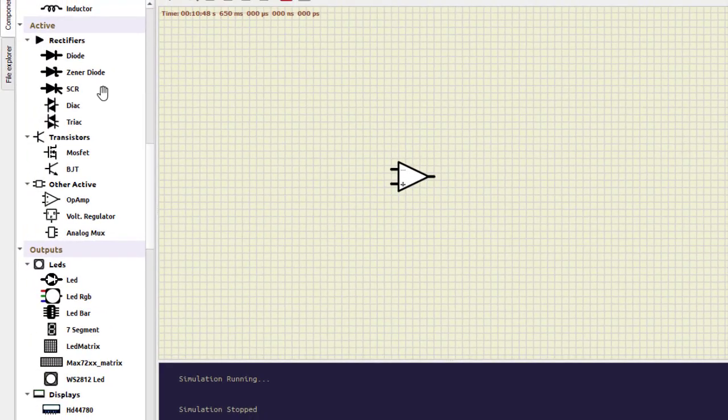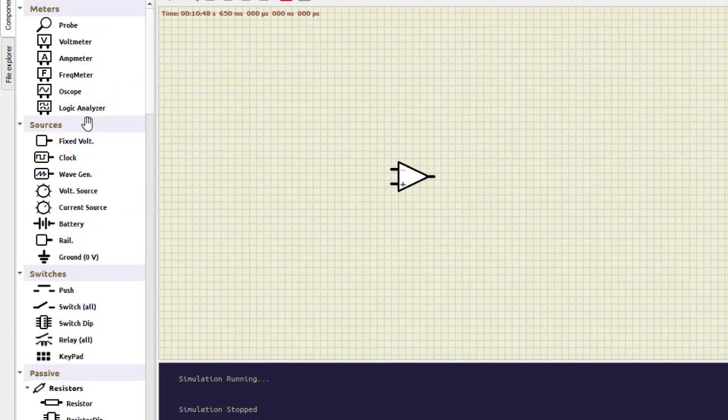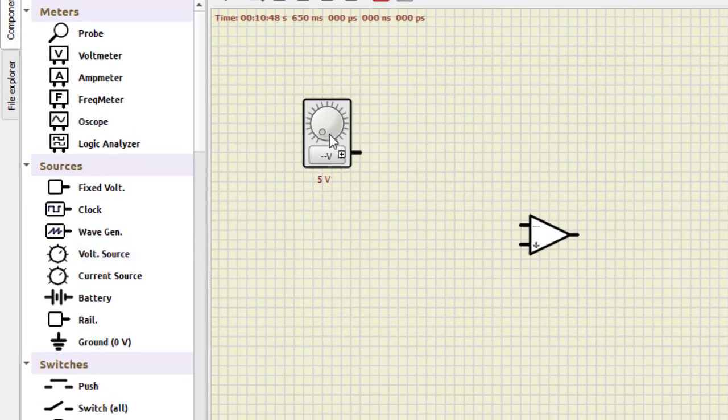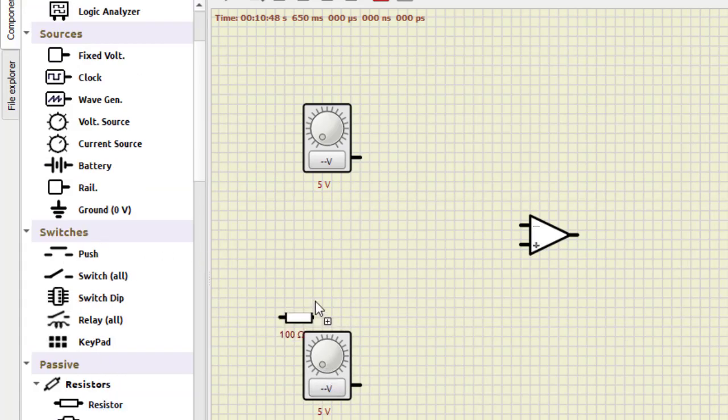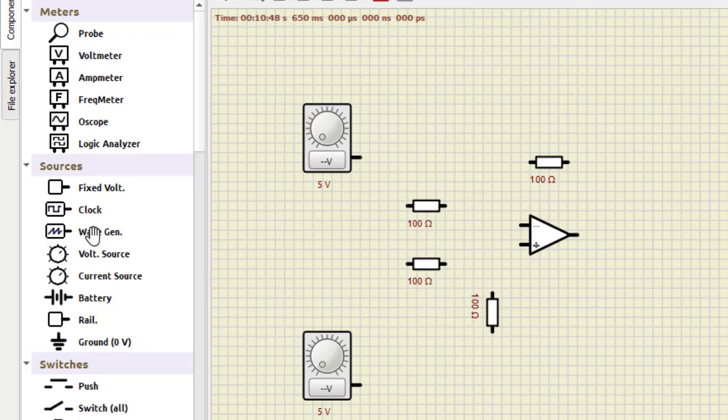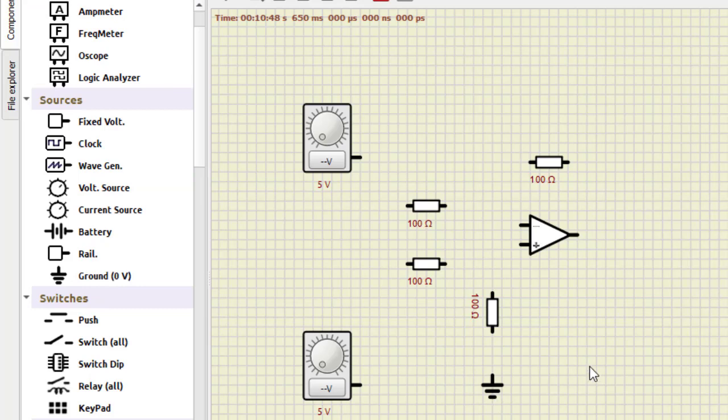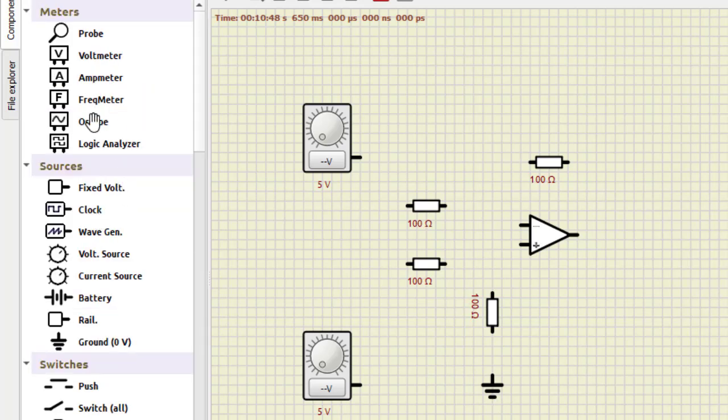Now let us select some of the other components. We start with the power supply, the voltage source. We need two voltage sources. This is the first, and this is the second one. Then we need resistors. This is the resistor. I will just connect it here. Then the feedback resistor. Then one more resistor here, and one more resistor here. We just flip this. Then the ground, so we have this ground here. Finally the voltmeter, so this is the voltmeter.